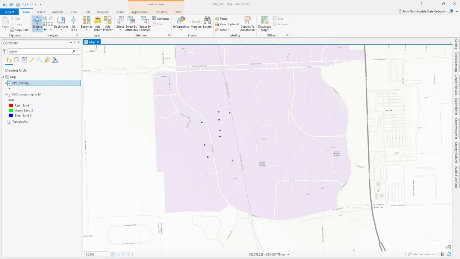And in this video we're going to continue with part 2 of Activity 6, looking at georeferencing in ArcGIS Pro. And so what you should have had from the previous part is the UAS image and the GPS training data.